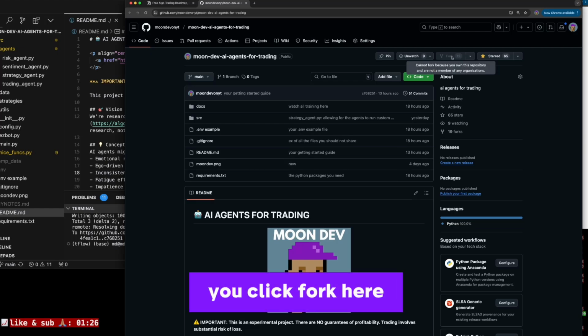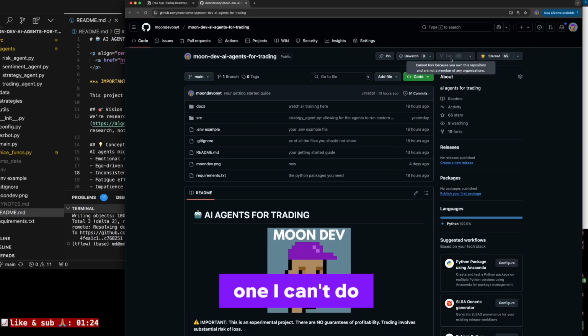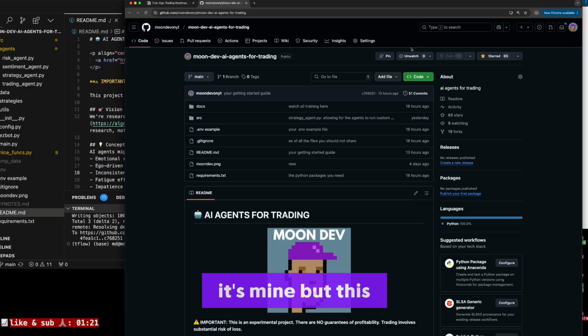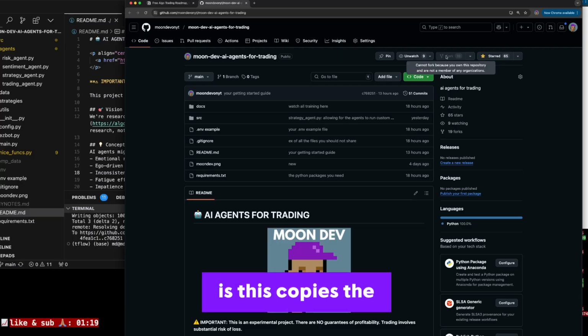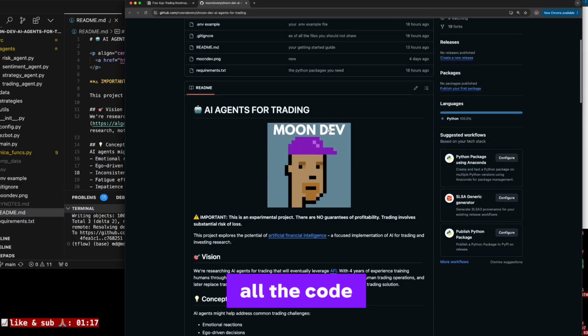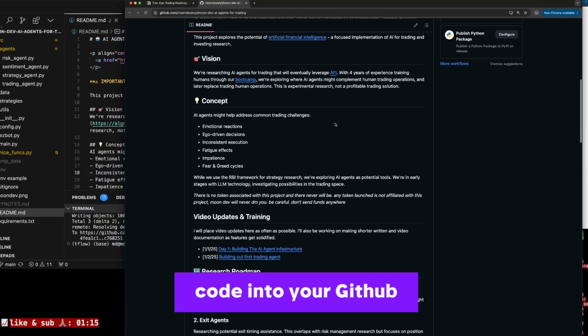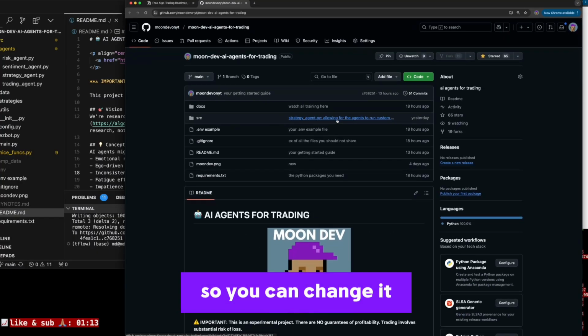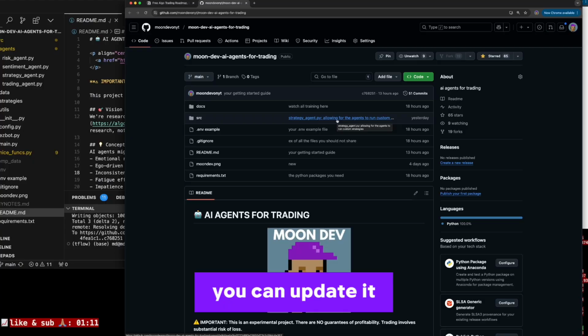But if you click fork here, this is the big one. I can't do it because I already have it. It's mine. But this copies the GitHub, all the code. It copies all the code into your GitHub, so you can change it, you can update it, you get all the updates that I make.